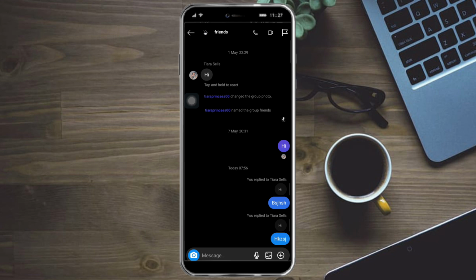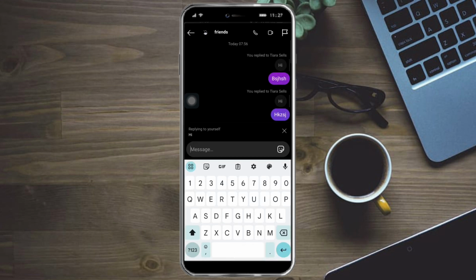You can also reply to yourself, but instead of left to right, you just need to swipe from right to left. So let's do that right here on my message and then release it, and then as you can see right here, I can now reply to my message. So that's the whole process.